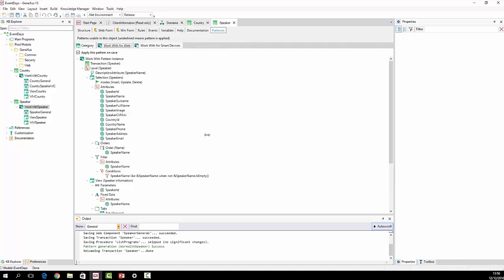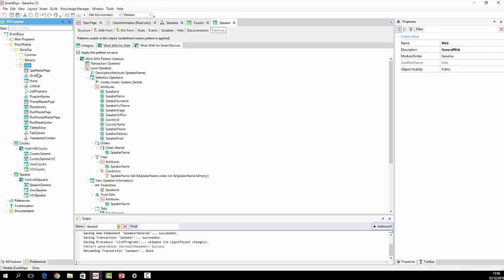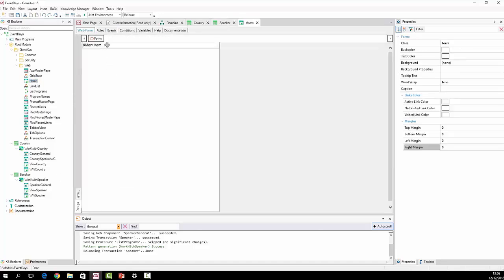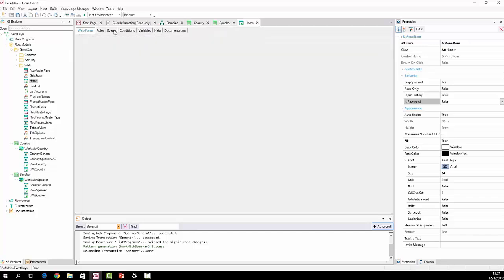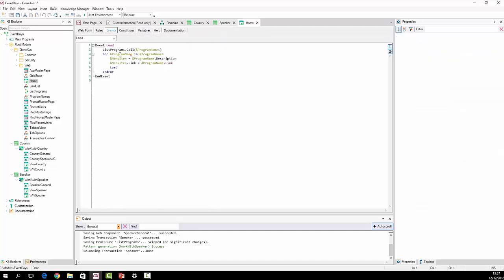We will want to run the web application, this sort of back-end web that we're starting to build. Something that happened automatically when we applied the pattern was that new objects were created inside the web folder, including the home object, which will call these two work with objects by default. There, it'll implement the invocation automatically. The programs to be called will be loaded in this list programs. They will be both work with objects and they will be displayed there.